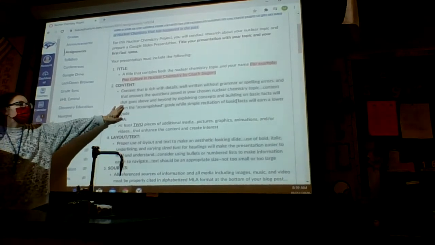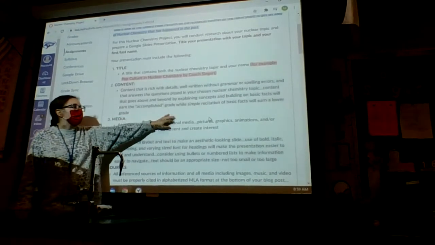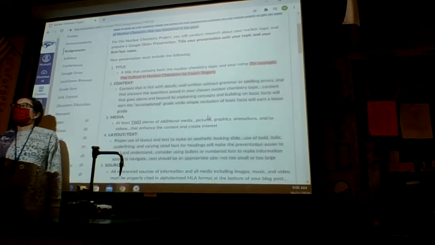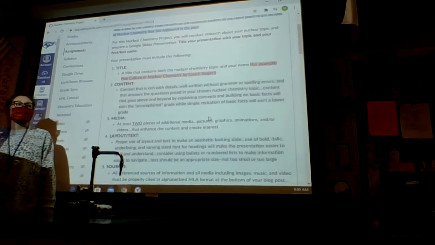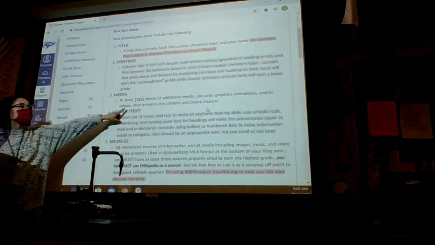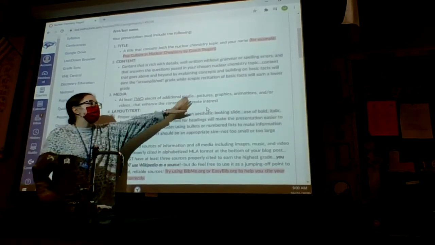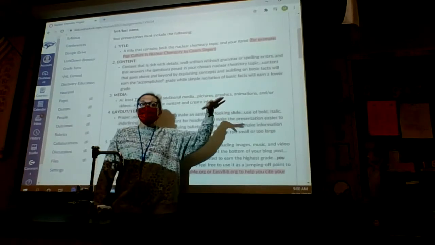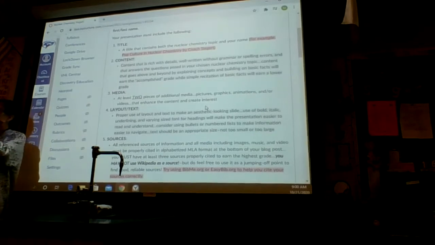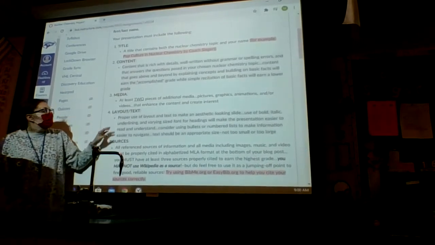Content that goes above and beyond by explaining concepts and building on basic facts will earn the accomplished grade, while if you just simply recite basic facts, you won't get as good of a grade. So if you go above and beyond and kind of make it interesting, you'll get more points. You have to have at least 2 pieces of additional media. At least 2. That can be a picture, some sort of graphic, maybe a video that you want to put in there. You have to have at least 2 types of media in your Google Slides.